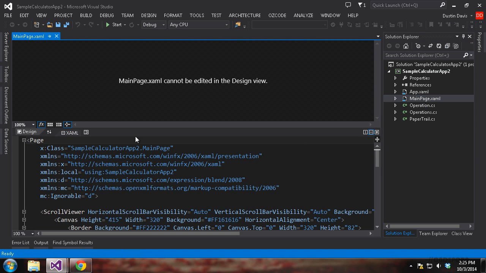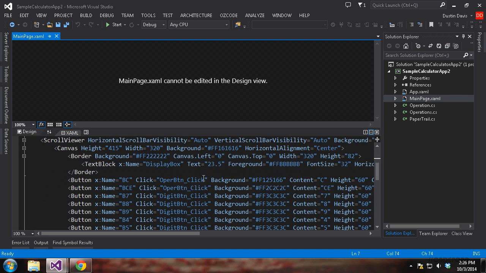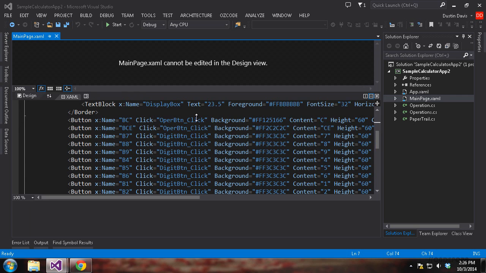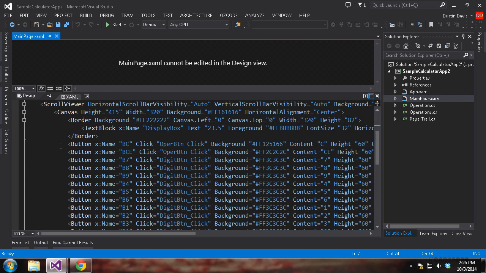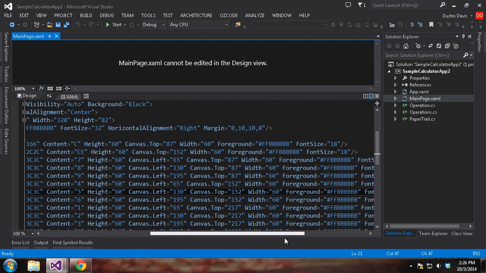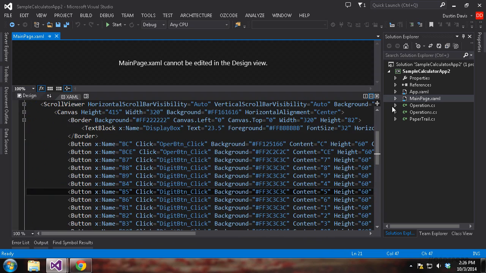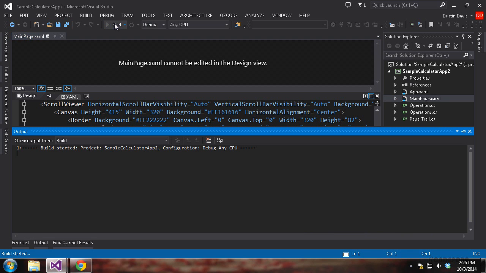Now one thing you notice is you can't actually see the resulting rendered XAML. And that's kind of a downer for me. Hopefully that changes in the future. But down here you can see the actual XAML code, so it's not a big deal. This is a calculator. It's got a bunch of buttons in here, so it's standard XAML code if you're familiar with XAML. So what I'm going to do is go ahead and run this.